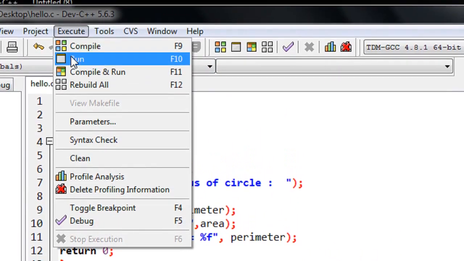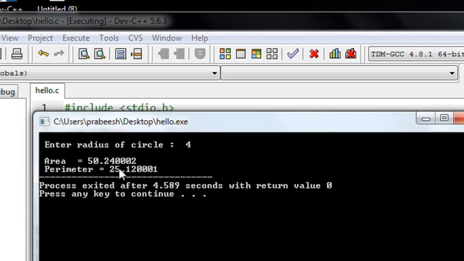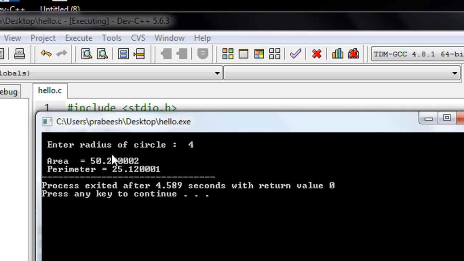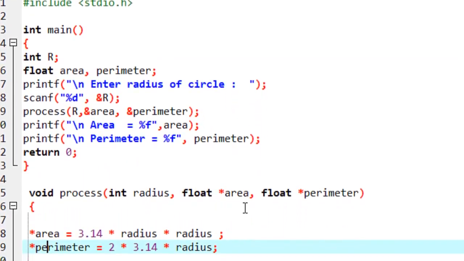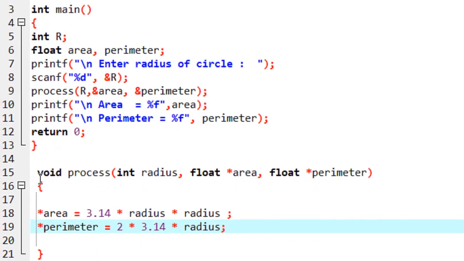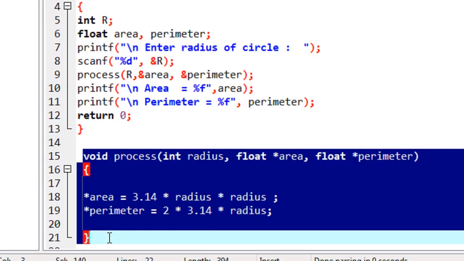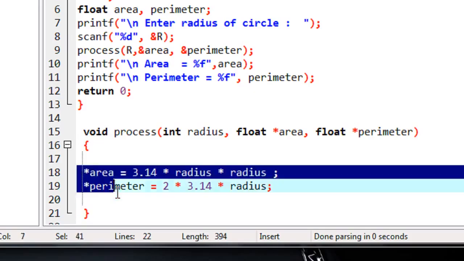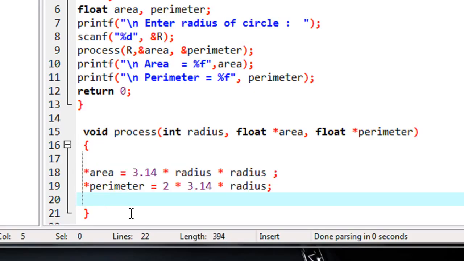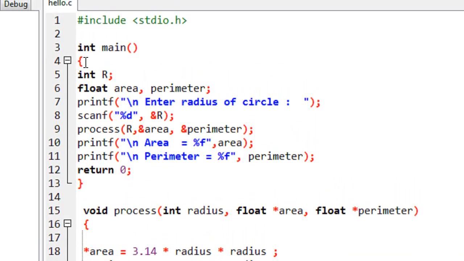Now I am going to run the program. Enter the radius of the circle. I put 4 as radius. We got the area of the circle and the perimeter of the circle here. Guys, this is the advantage of using pass by reference in C programming. Actually, logically this function does not return anything, but actually this function returns two values at a time, the area and perimeter. This is the usage of pass by reference in C programming.